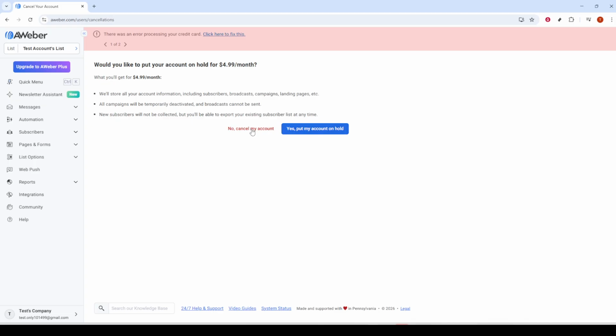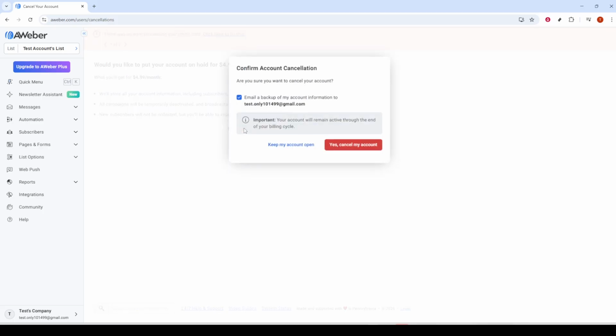That's the entire process. Log in, open the account menu from the bottom left, go to My Account, select the Billing tab, scroll down to Close My Account, and confirm the prompts. Take your time with each screen and you'll be done in just a few minutes.